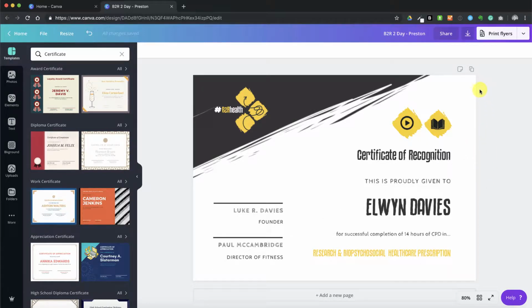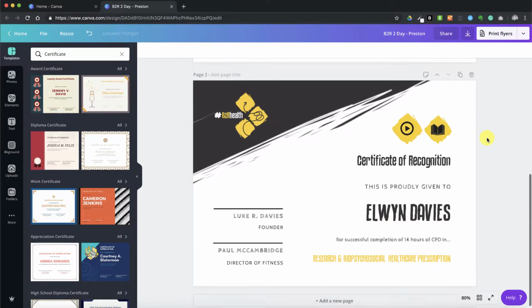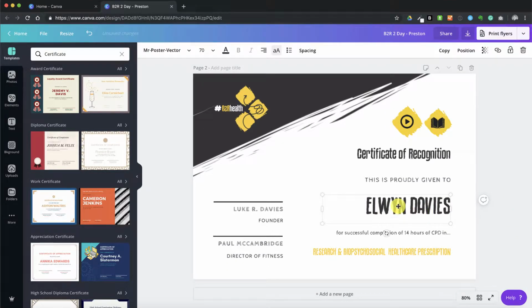Once I've changed the name, I can now duplicate or copy page up on the right-hand corner. And now we should have two files with the same name. So all we need to do with this is change the name. And now we duplicate the post for the third name.